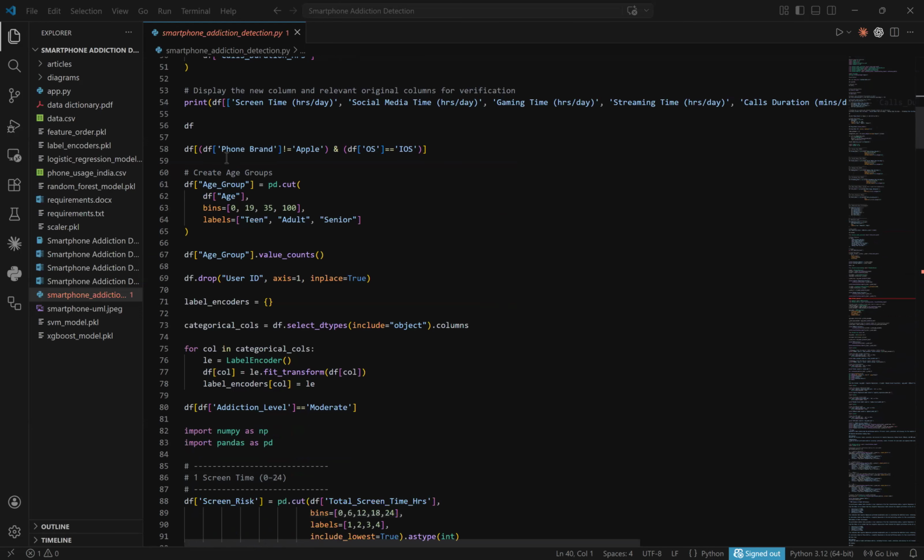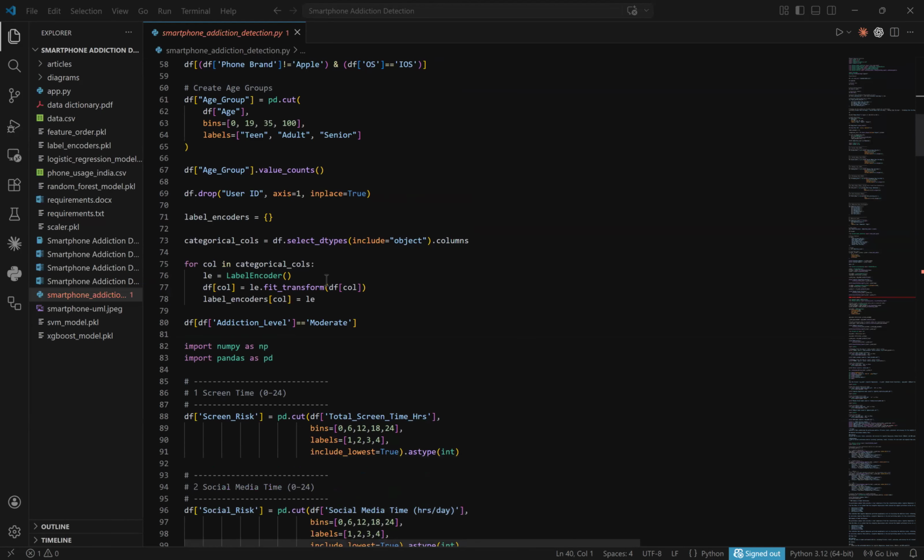We are converting our ages, which is continuous data, into categorical data: teen, adult, and senior. Internally, we check which bin the value falls into, and then a label is assigned to it. Then we are dropping the user ID column because it is not useful. Those are personal identification indicators, and identification indicators are not at all useful in machine learning.